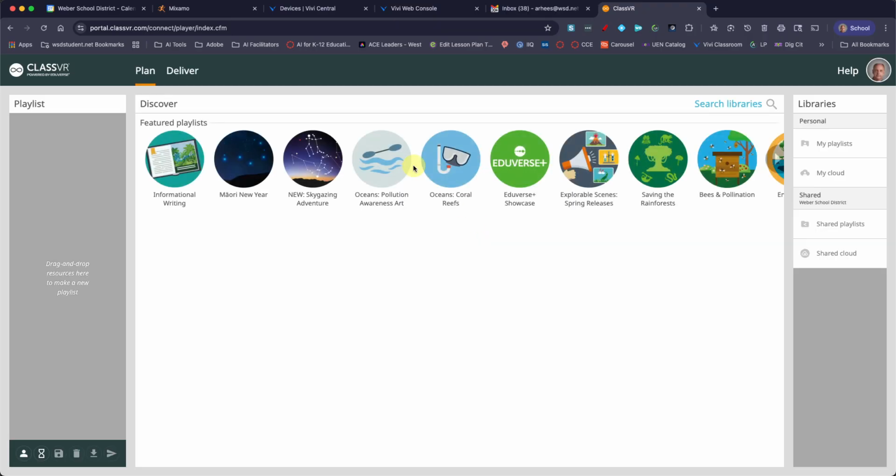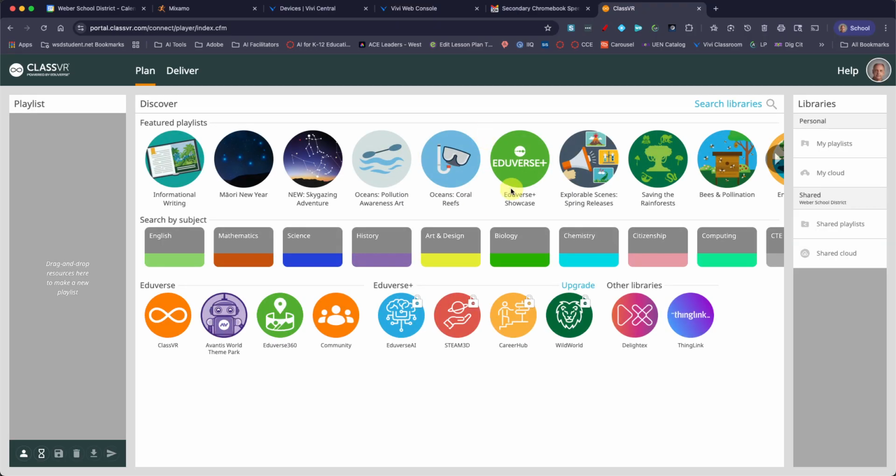Once you're in the portal, you'll notice there are three major panes here. We have the playlist area here. This region will be the libraries, but also in a moment will become the area where we see the preview of what your students see. And then this area over here currently has My Libraries, but once we open the Deliver panel up here, that will open to show which devices are connected.